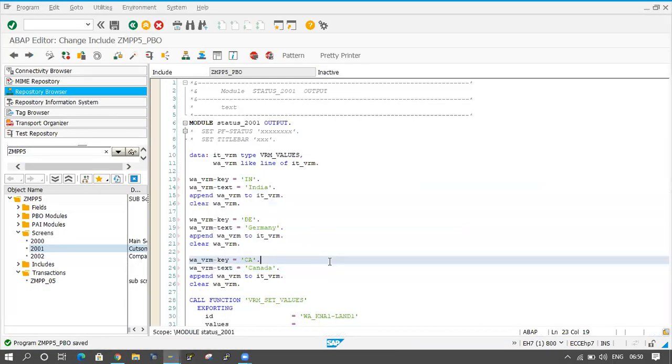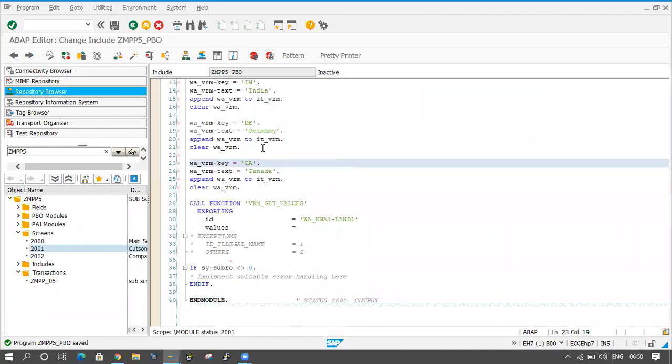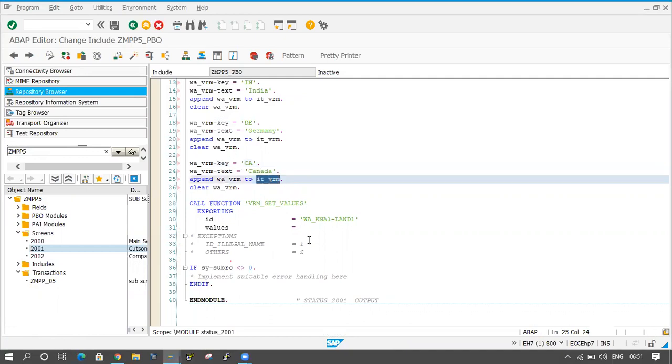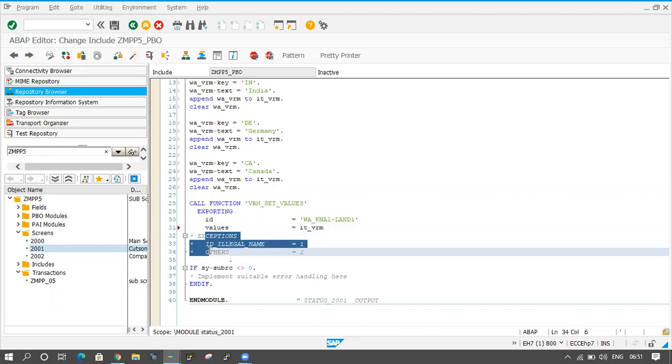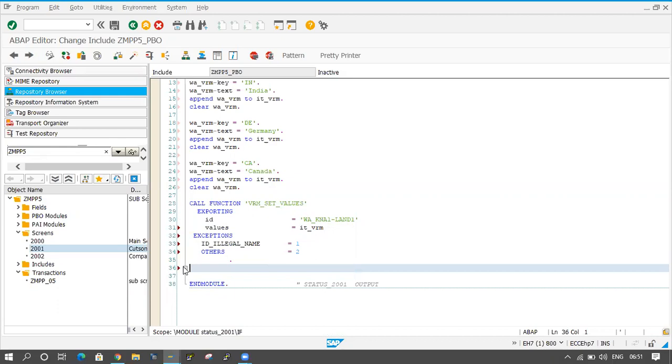Fine. So I am passing the data into the internal table. Now I will pass this ITVRM into the values here. Okay, and exceptions are coming, so I will uncomment these exceptions here. And size of words is not required, so I am commenting it here.